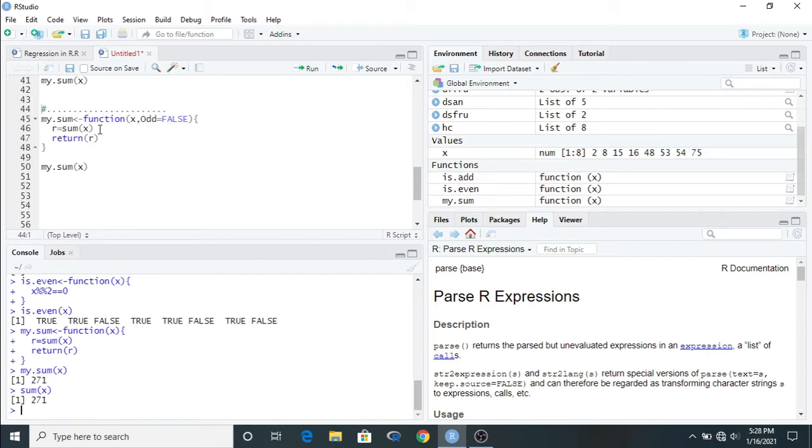Okay, so I have to make one more effort here. So here r is equal to sum of x, r is equal to sum of x. Then I have to put another syntax here.